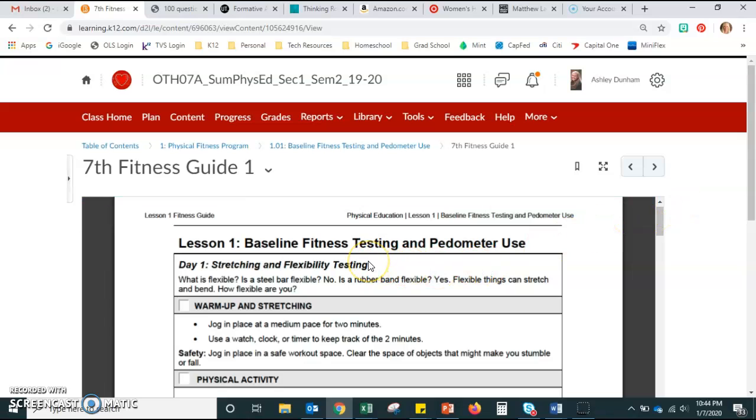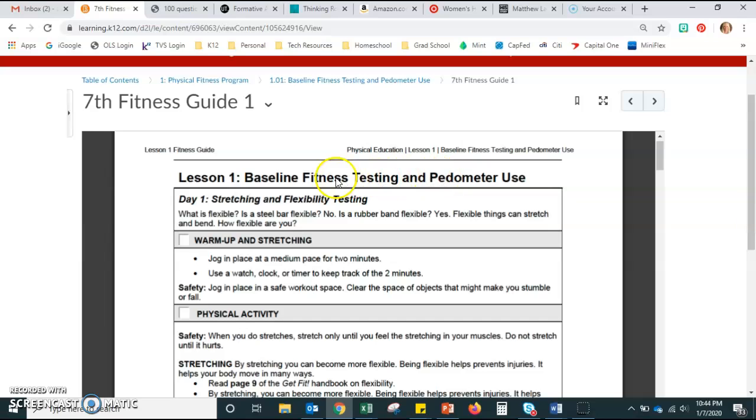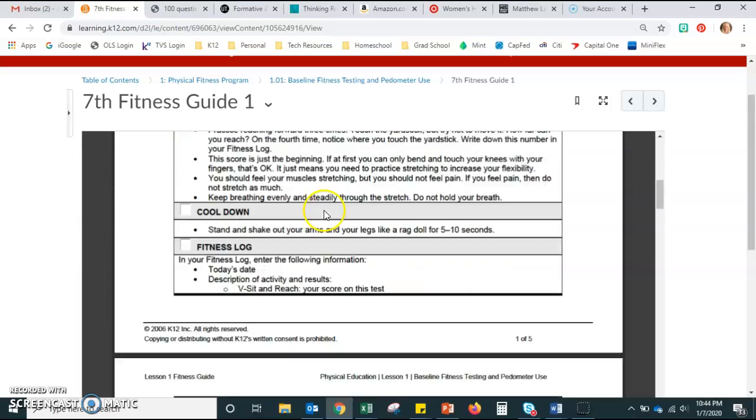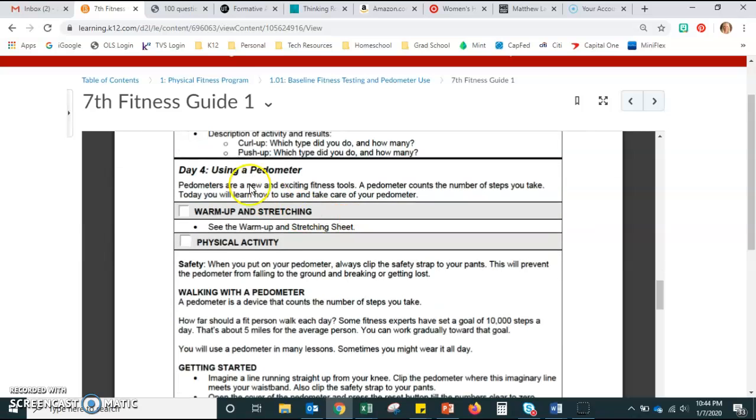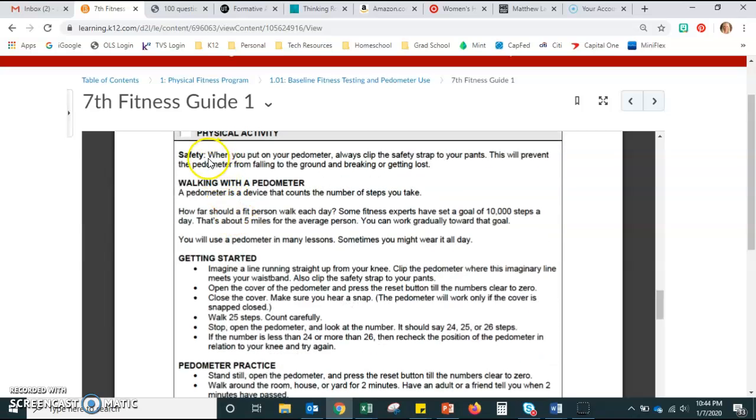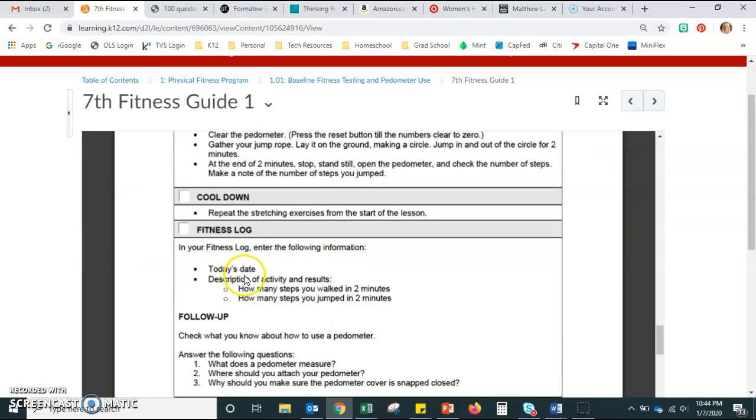All right, so this is where it's going to look a little bit different if you're a 6th grader or an 8th grader. Your guide is going to be a little more unique than this one. But the idea is the same. The fitness guide walks you through what to do in PE day by day. So there's a day 1, a day 2, day 3, and day 4. Each day has you warming up and stretching, doing some sort of activity, and then it will tell you what to include in your fitness log for that day.